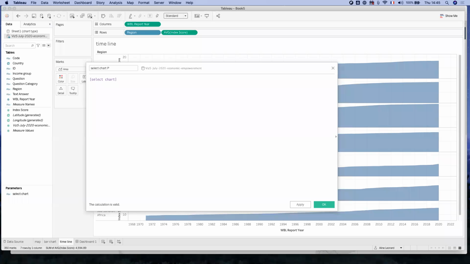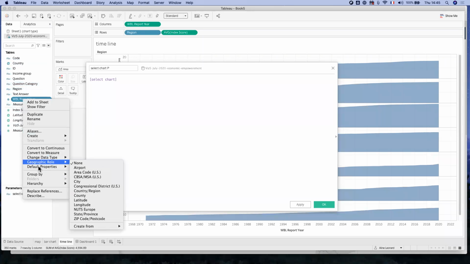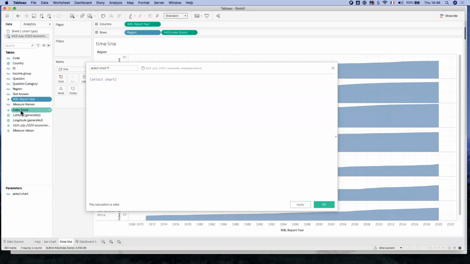Let me know. Yes, someone is asking because the fields in the CSV are not the same. Which field? Because I've used the same CSV, so you should have it. Maybe WBL report won't be the same. Because it was a measure, I just dragged it into a dimension because it's a year. I think it was the only difference. And yes, that's it. So normally it should work.